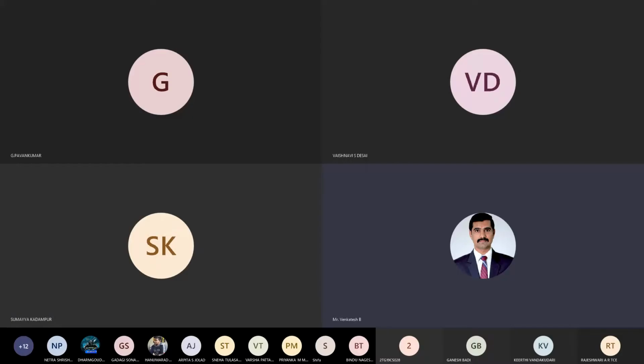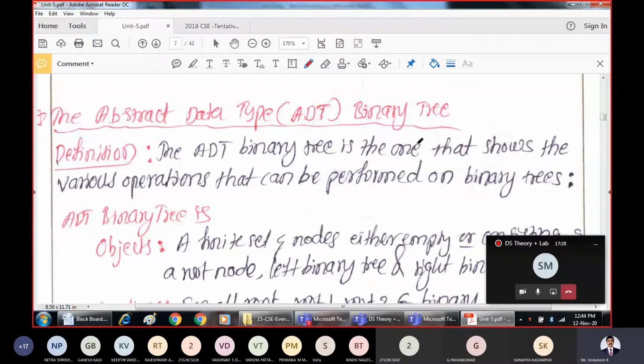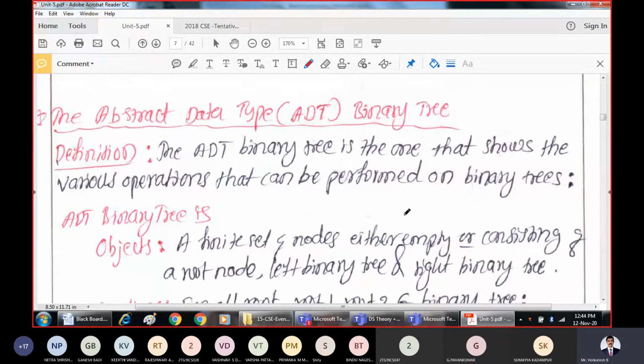We have been studying abstract data types for arrays, stacks, queues and linked lists. Now we are studying trees. Before we study any data structure, you should study the abstract data type for that. An abstract data type indicates the different set of operations we can perform on that data structure. So that is what an abstract data type is.